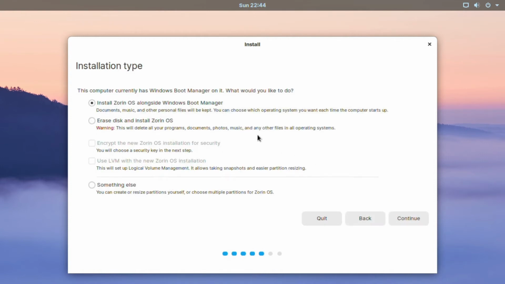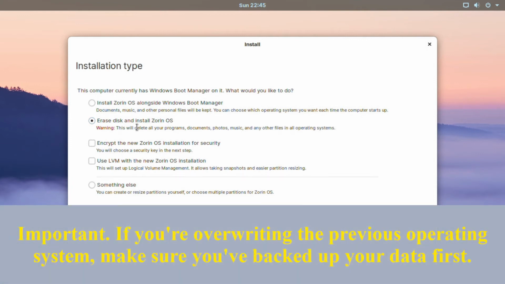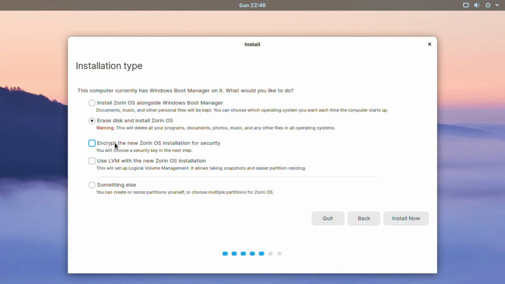Now it's time to choose what type of installation we want. You can see that it's detected that I've already got Windows on this computer and it's offering to install Zorin OS alongside it. You may want to do this and dual boot between the two operating systems, but I'm going to choose this option, erase disk and install Zorin OS, and have Zorin as the only operating system on the computer. If you're installing this on a laptop or are just generally concerned about security, you've got the option to encrypt the operating system by checking the box here.